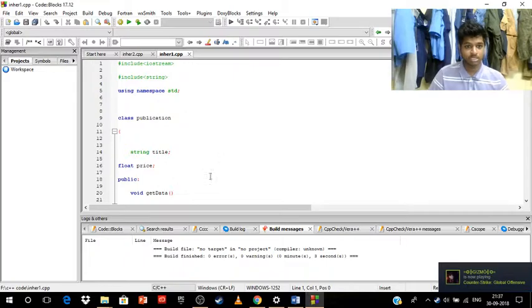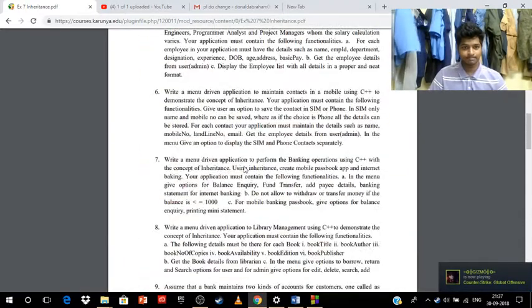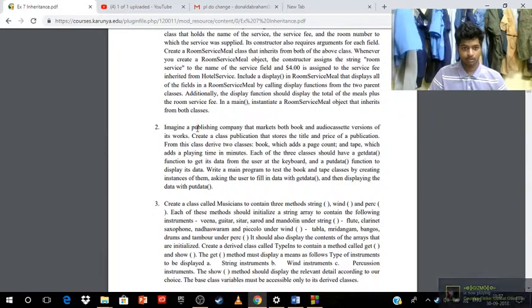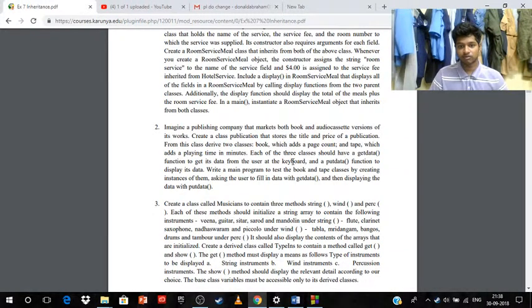In the second question, the question goes like this: imagine a publishing company that markets both book and audio versions of its work. Create a class publication that shows the title and price of the publication. From this class derive two classes: book, which adds a page count, and tape, which adds a playing time in minutes. Each of the three classes should have a getdata function to get its data from the user at the keyboard, and a putdata function to display its data. Write a main program to test the book and tape classes by creating instances of them, asking the user to fill in data with getdata, and then displaying the data with putdata.